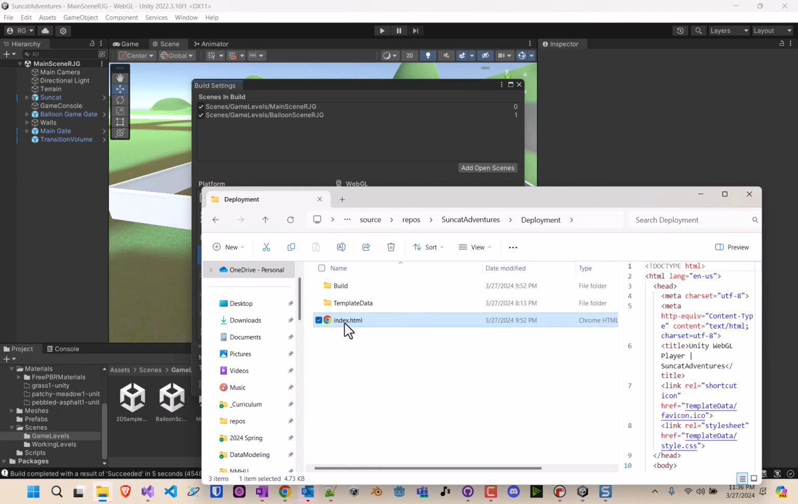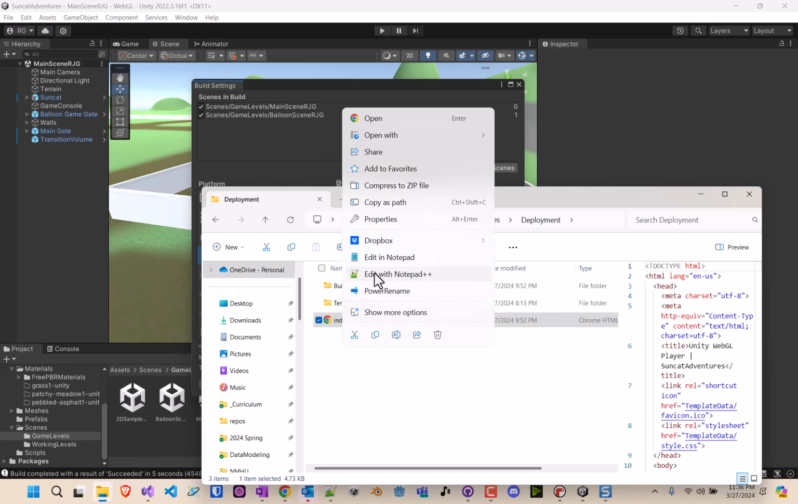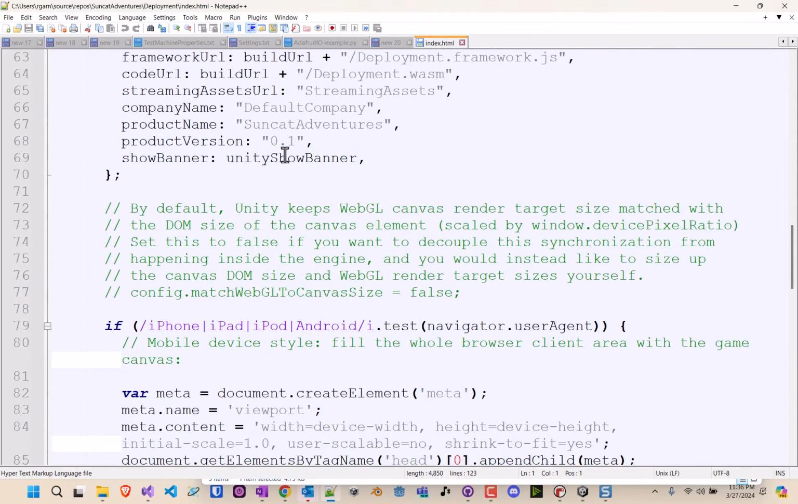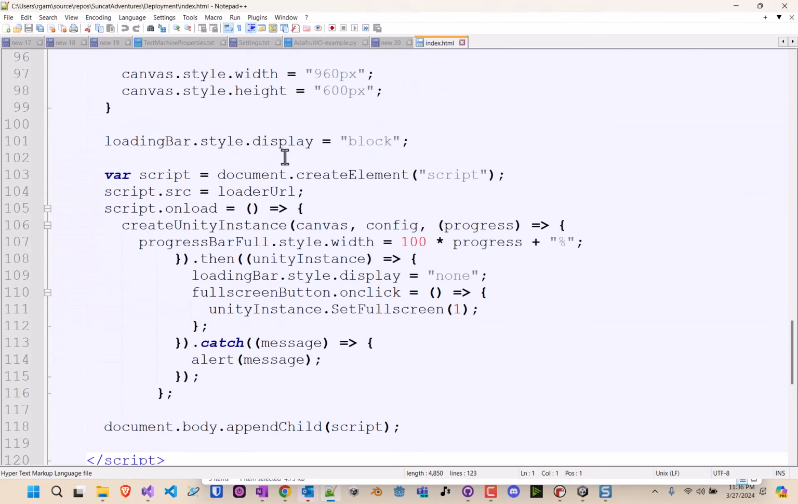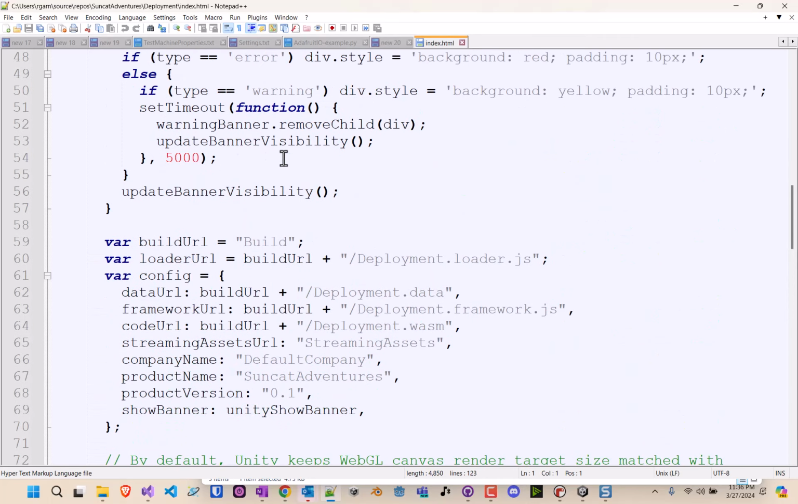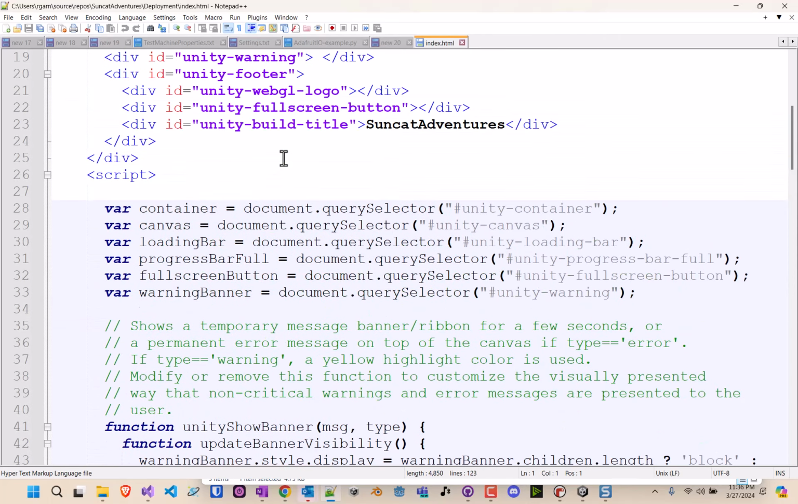And Unity gives you an index, a web page here. If we look at this web page, it's basically a canvas. If we look, yeah.